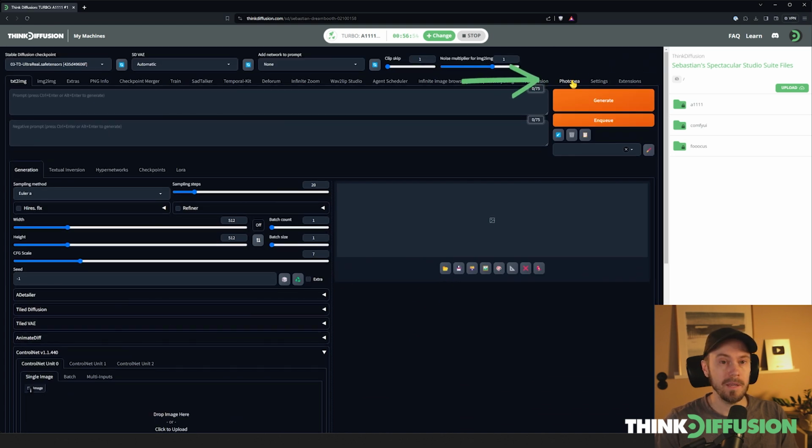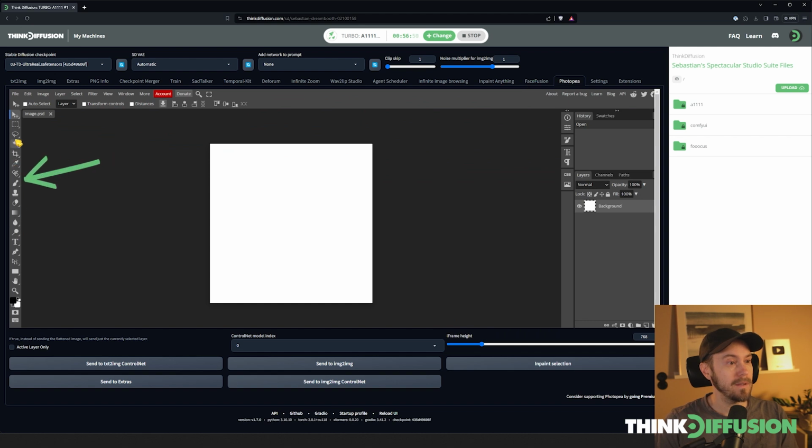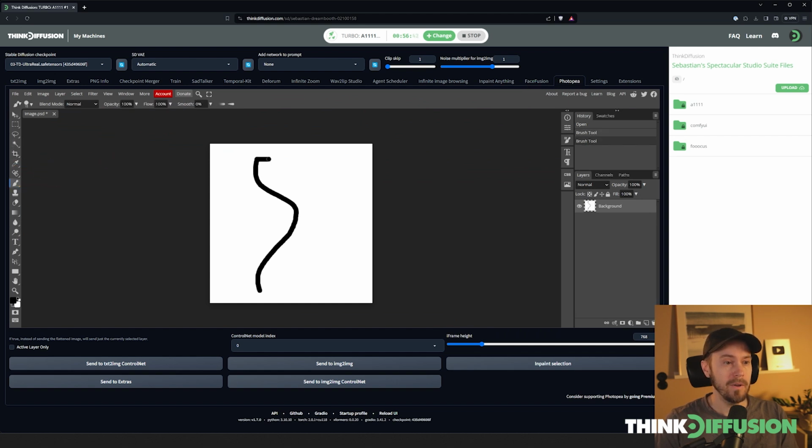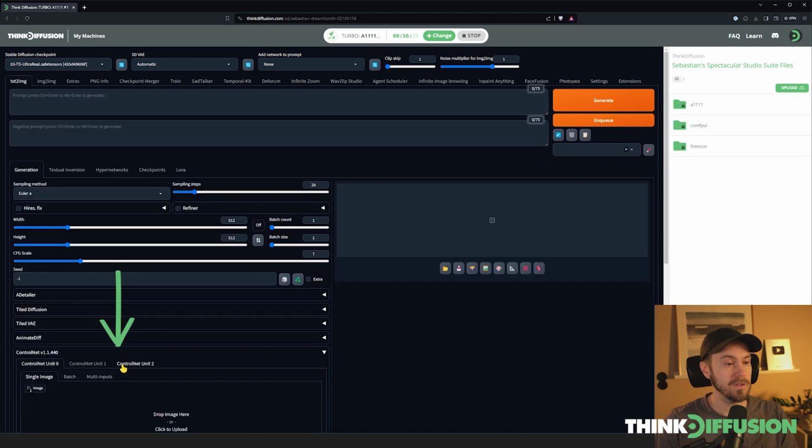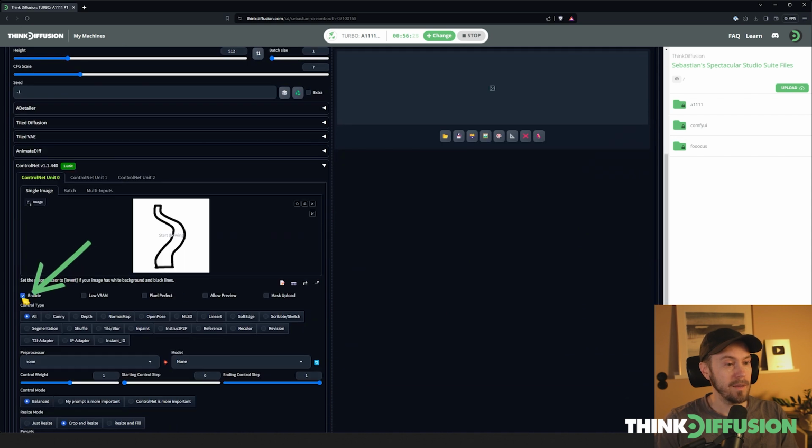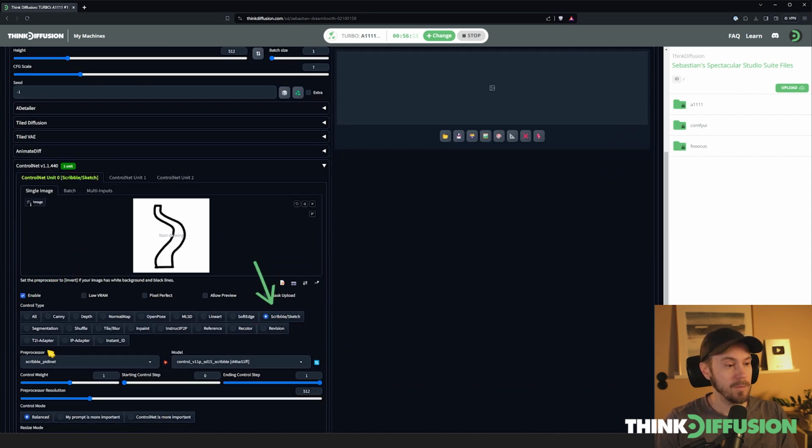We're using the Photopea extension here. I'm going to be painting. I'm taking the brush here, and I'm painting a very stylish bottle here. There we go. I'm pressing this button here, send to text to image ControlNet. I'm pressing enable, and I'm selecting control type here, scribble sketch. I'm changing the preprocessor to xDoG.